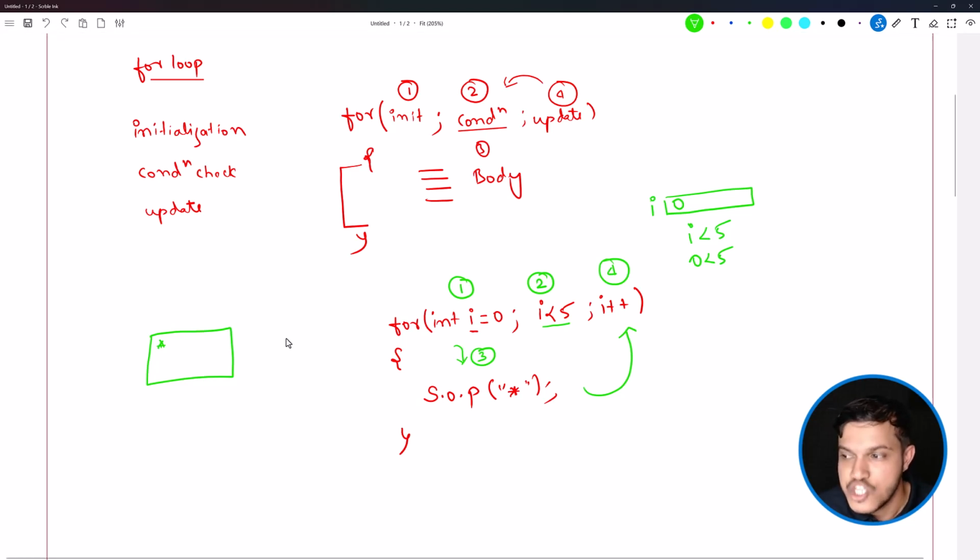That means if it is 0, that will become 1. If it is 1, it will become 2. After which again the condition will be checked. Is I less than 5? Current value of I is 1. Is 1 less than 5? The condition is true. Again, control will come inside the loop.